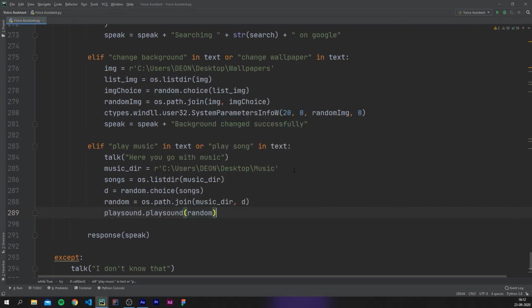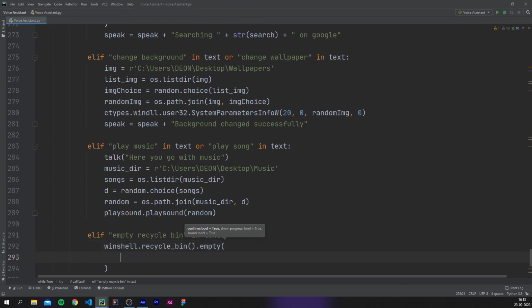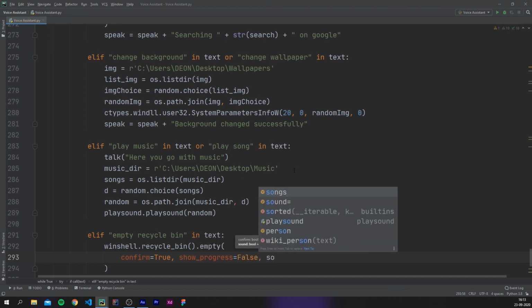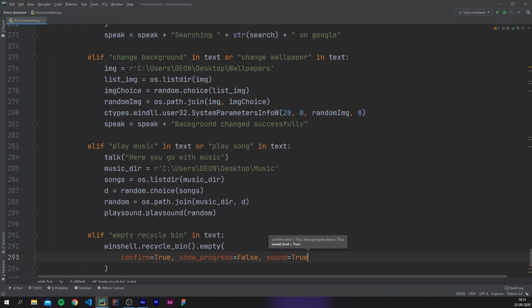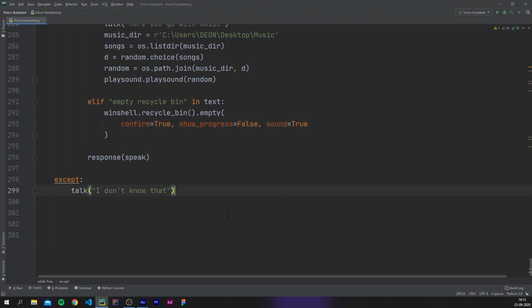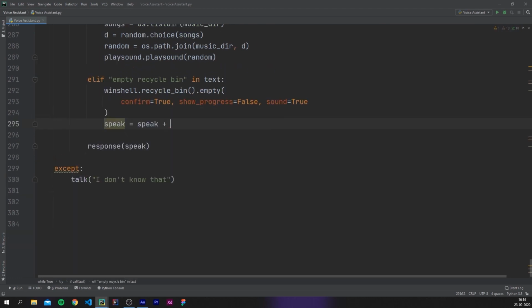Now let's check to see if the user said empty recycle bin. elif "empty recycle bin" in text: winshell.recycle_bin().empty, and inside the parenthesis confirm equals True, show_progress equals False, comma sound equals True. We use the above command to empty our recycle bin. Now if you don't want a confirmation message, you can set confirm to False. In the next line, speak equals speak plus "recycle bin emptied".